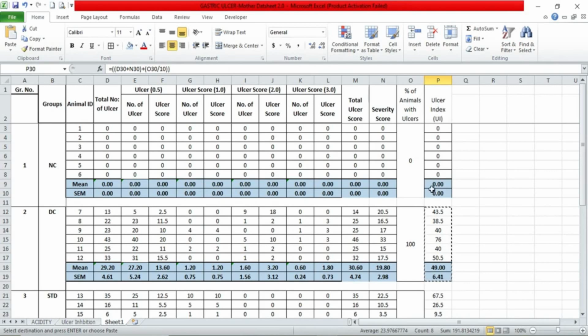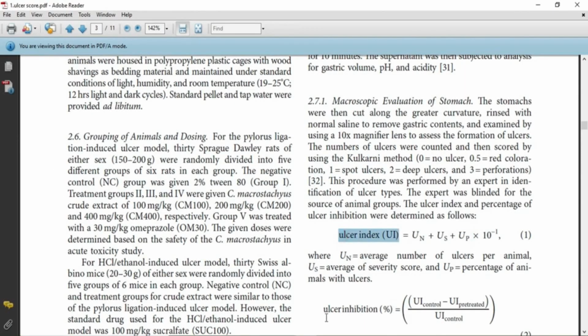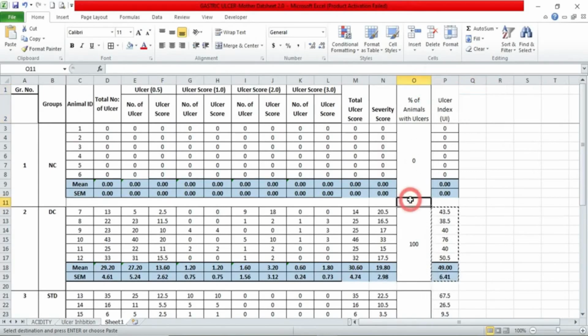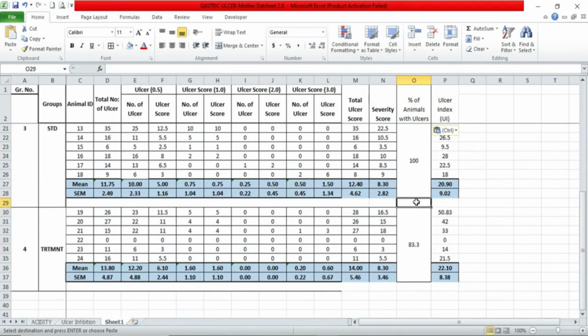Now we will see the ulcer inhibition percentage. Here we have to calculate the ulcer index and ulcer inhibition in percentage. The formula is: ulcer index of control minus pre-treated, divided by ulcer control, into 100. So we have written percentage inhibition here, and we are going to calculate the ulcer inhibition percentage. Then paste that for all groups.